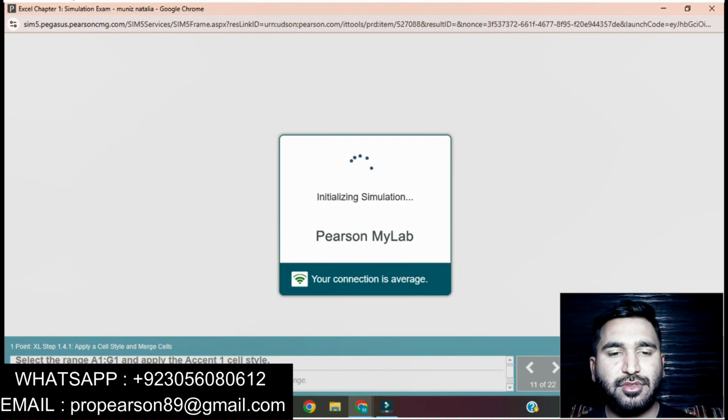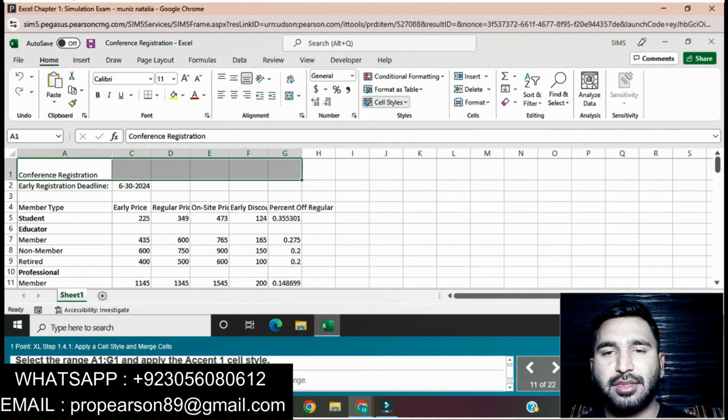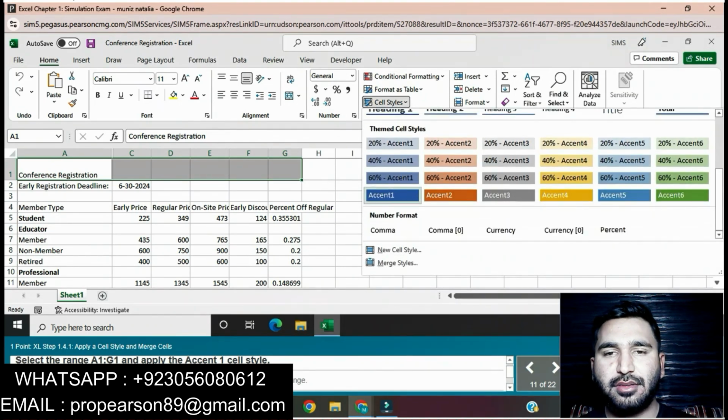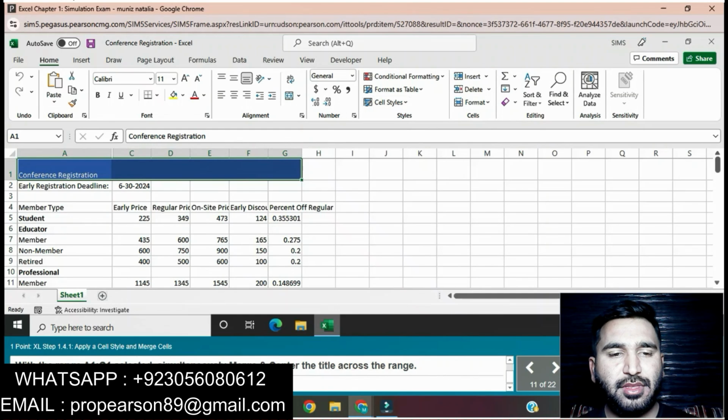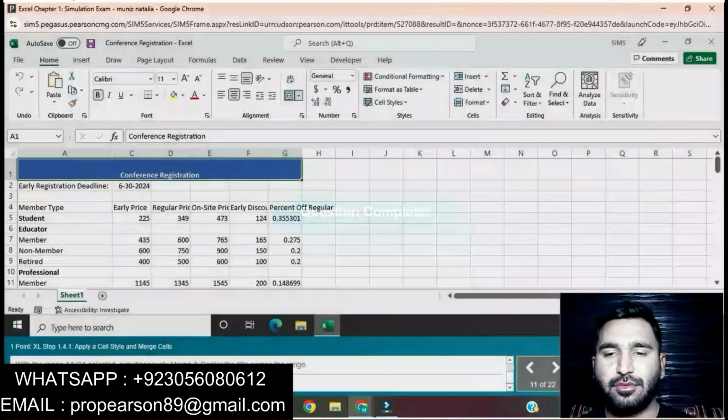Select the range A1 to G1 and then apply the Heading 1 cell style. You can select this range first. Then click on the Home tab, go to Cell Styles and select the style on this range. With the range A1 to G1 selected, similarly Merge and Center this range. Then apply bold, go to the Home tab and click on Bold. Question is completed now.